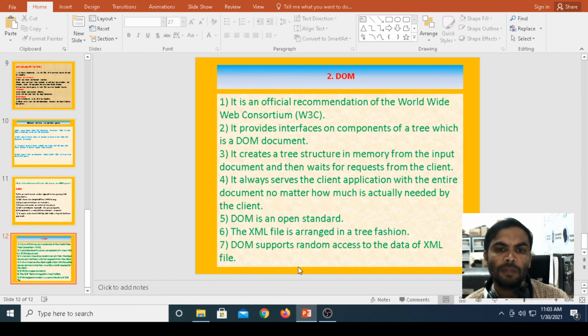The major use of a parser: a parser is software converting one type to another type. Why do we need a parser? If you want to convert an XML file into object format, we have two parsers, the DOM parser and the SAX parser. With the help of the DOM parser we can convert into object format. With the help of the SAX parser also we can convert into object format. These are the major scenarios of the parser.